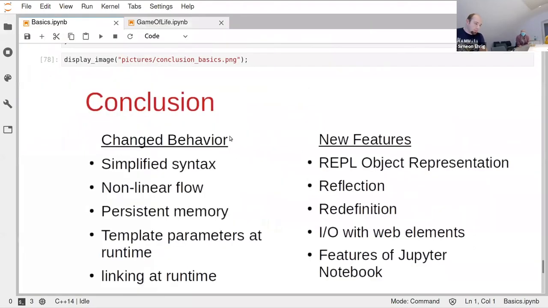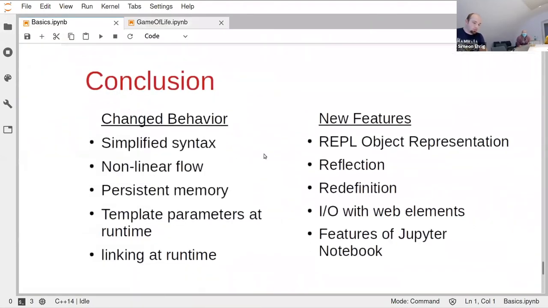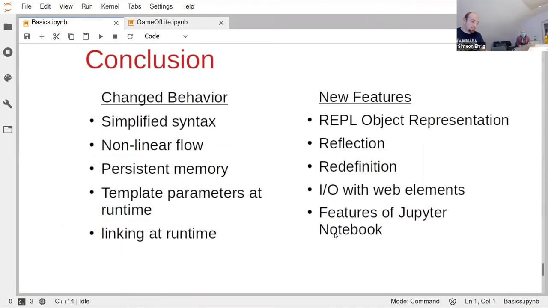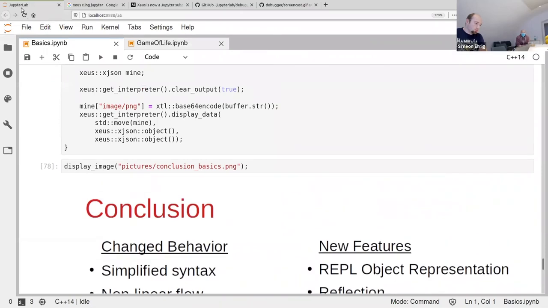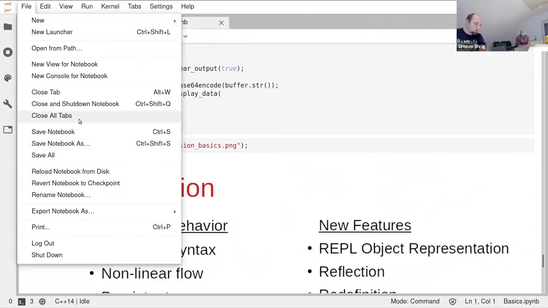I don't know if we need a conclusion because we talked a lot about every feature. Yeah, maybe just a last point on features of notebooks. I also explained everything. So you have the nice I/O, remote access on systems via a link. You can save the whole notebook, for example, as PDF.